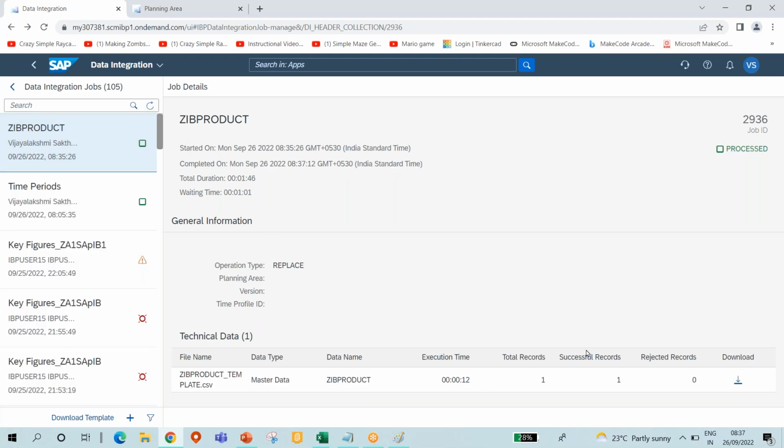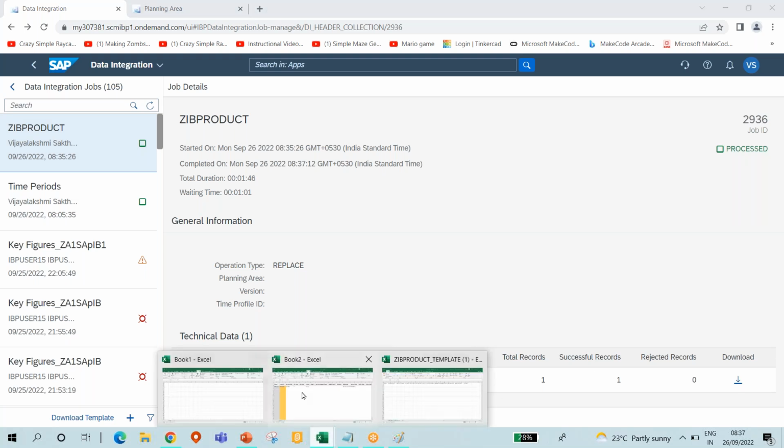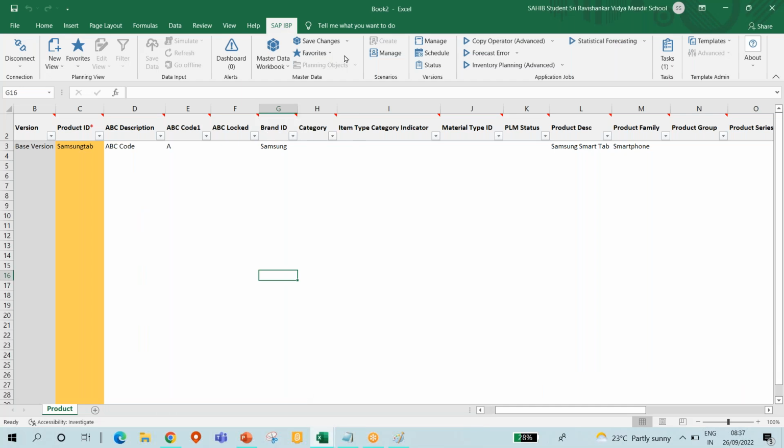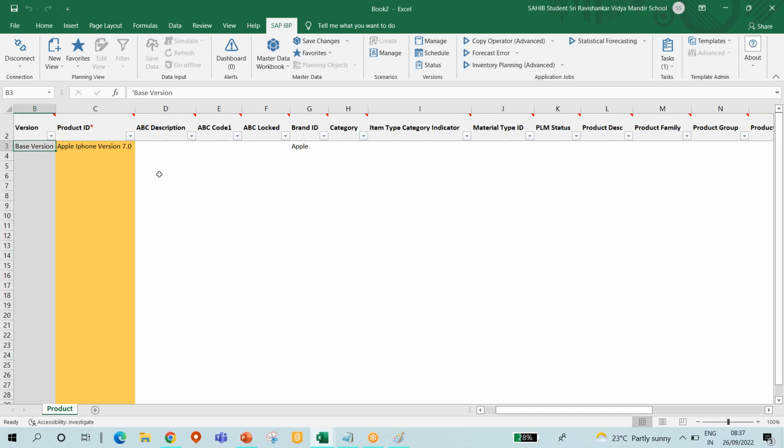Okay, so now this is loaded. Successful records are 1. Let me go to the same screen and refresh it. Earlier, this is the one which we manually created, and now we have replaced it with that file. So I'm refreshing it. Now what it has done is it has replaced. So here comes the story, what happens on that day, right?